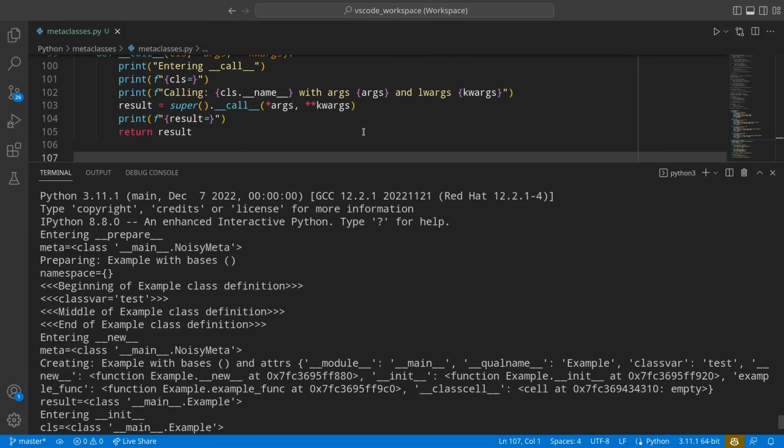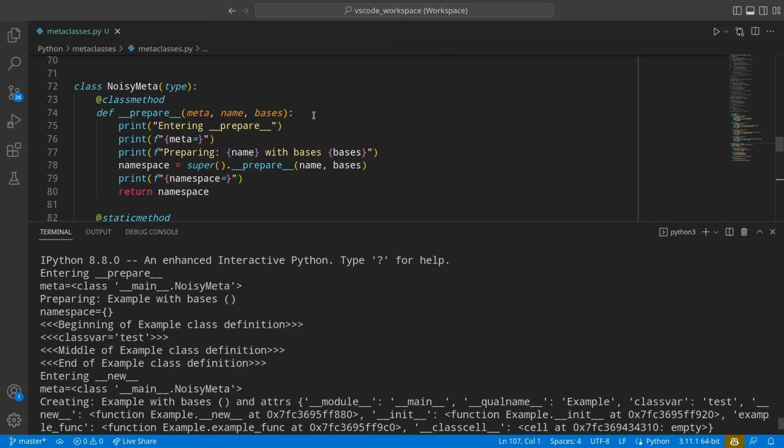Okay, here we go. I've scrolled to the top of NoisyMeta and we can follow along in the file. We see once the file is loaded, the very first statement that we get is that we're entering dunder prepare. That's because NoisyMeta has already been evaluated. So at this statement, Python is starting to read through our example class. Just like before where we said namespace is equal to type.__prepare__, that's basically what Python's doing here. So it's calling dunder prepare. We see that, as I said, the meta argument is indeed our NoisyMeta class.